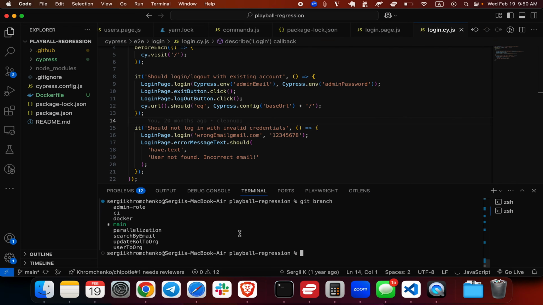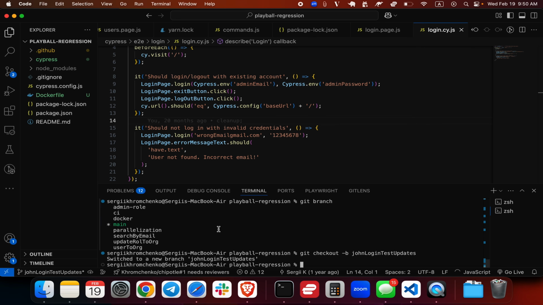So what you will have to do, you will have to create your own branch. So git checkout -b, and let's say your name is John. So John, login, test, updates. For example, you're planning to make some updates to your test. Now you have switched to a new branch called John login test updates.